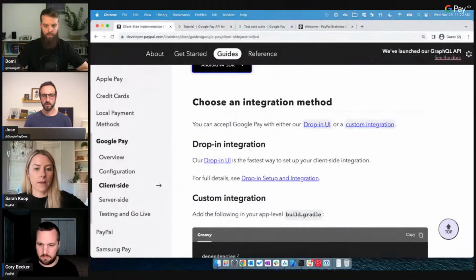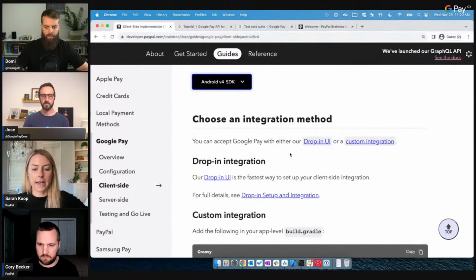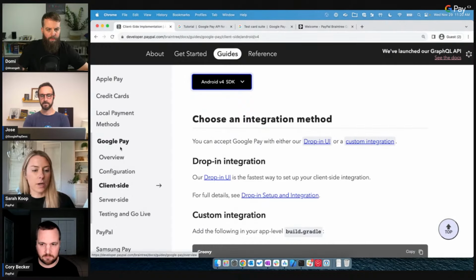I'm going to use our developer docs and basically just walk through it and copy paste the code snippets where I can to get this integration going. I'm currently in the developer docs website under guides and Google Pay. If you want to get more information about this, you can check out the overview section. But for now, I'm going to look at the client side integration.